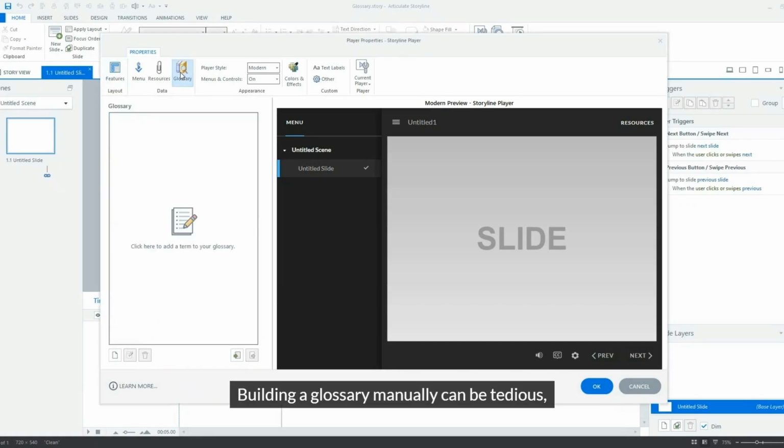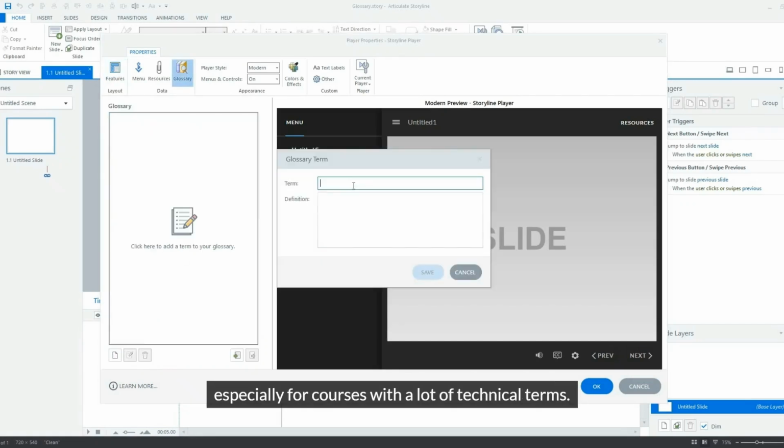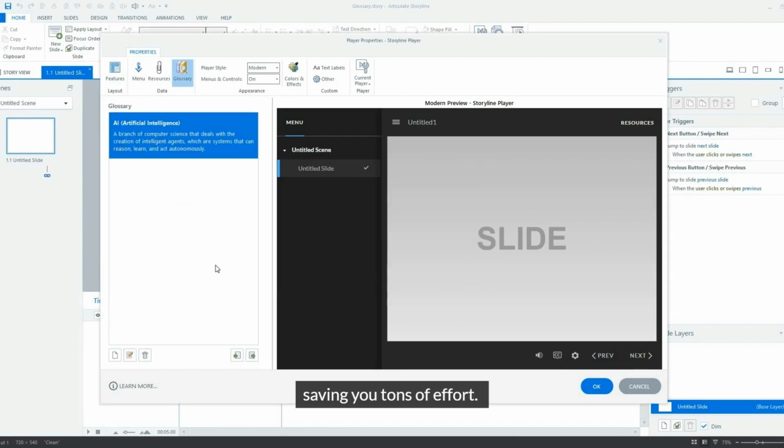Building a glossary manually can be tedious, especially for courses with a lot of technical terms. But Storyline lets you import pre-made glossaries from a simple spreadsheet, saving you tons of effort.